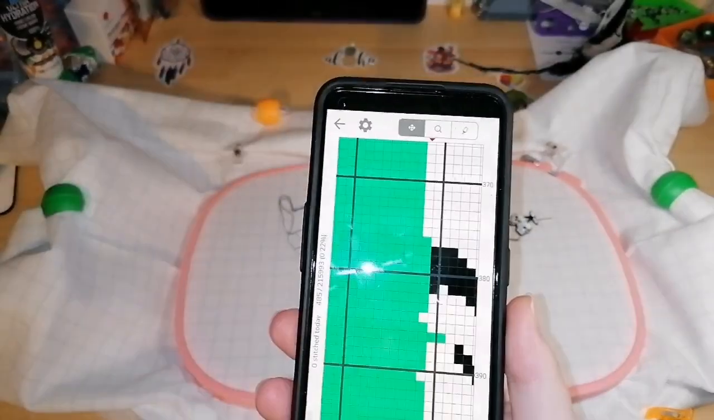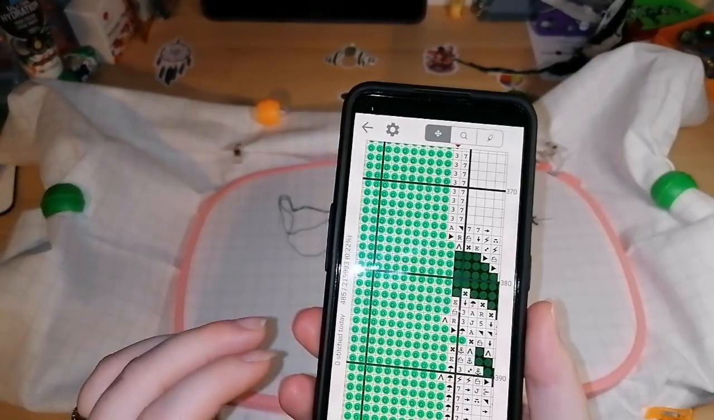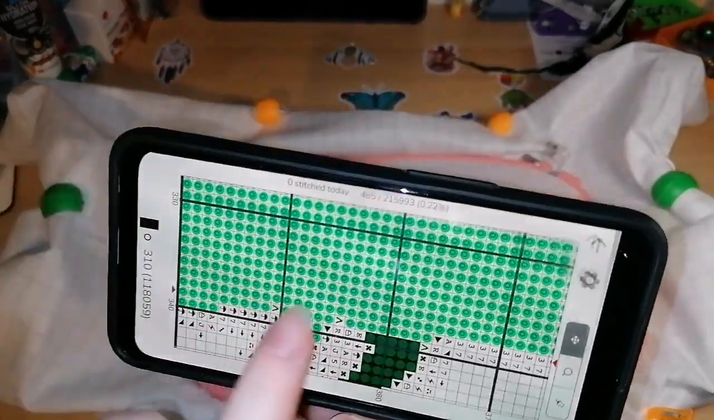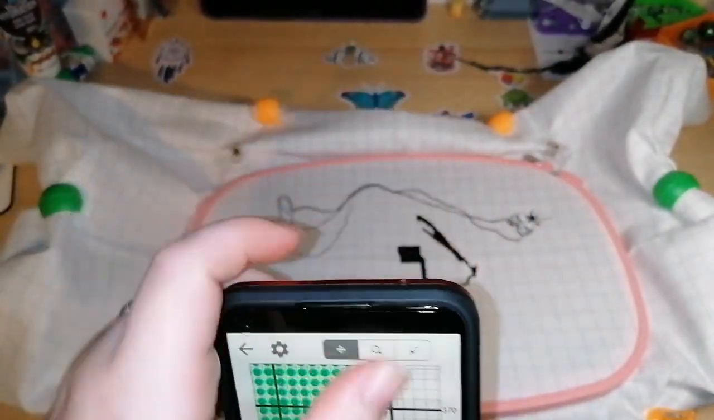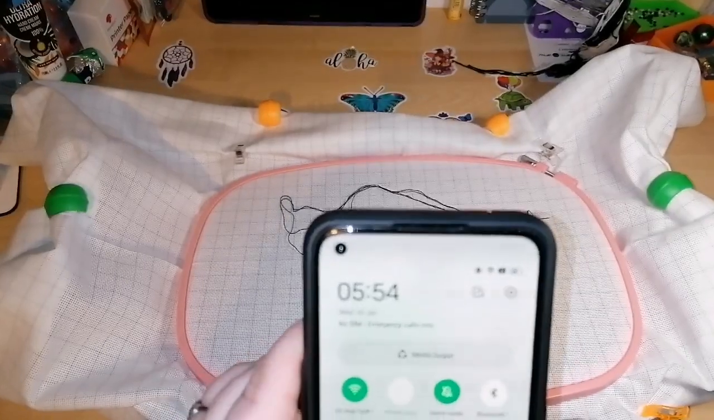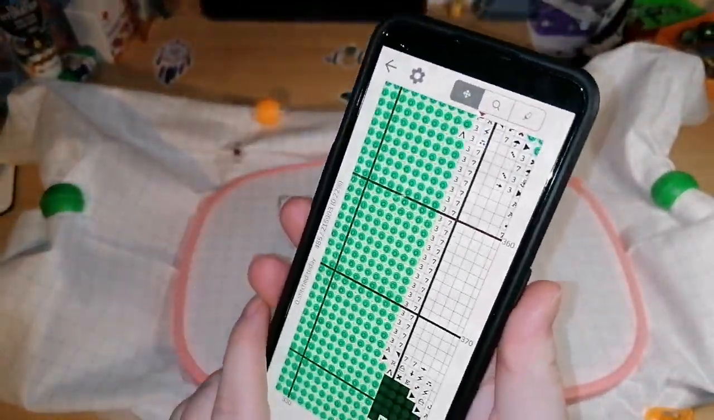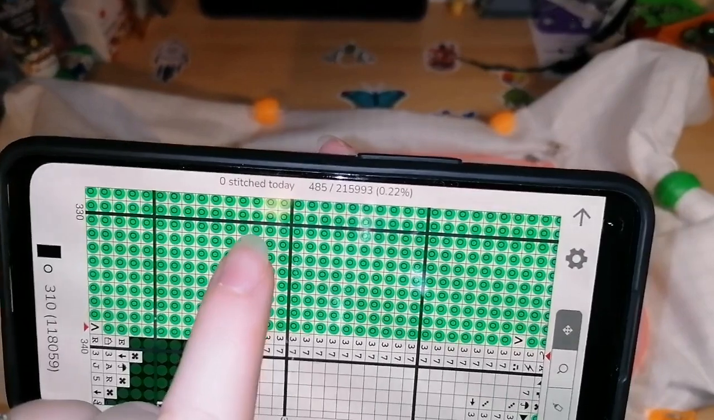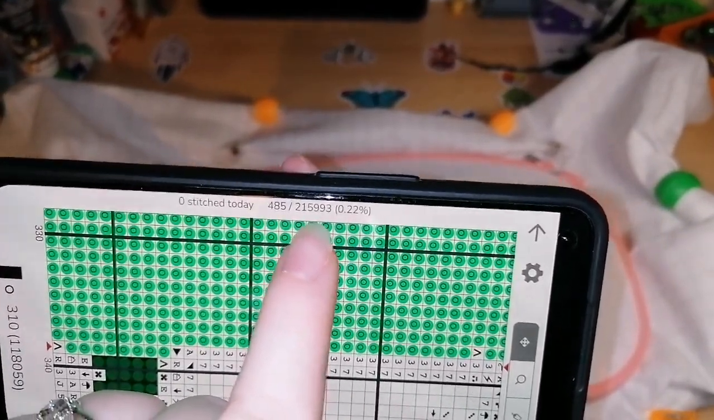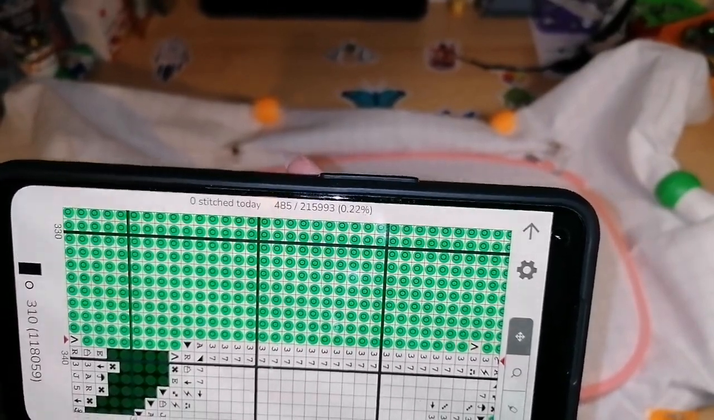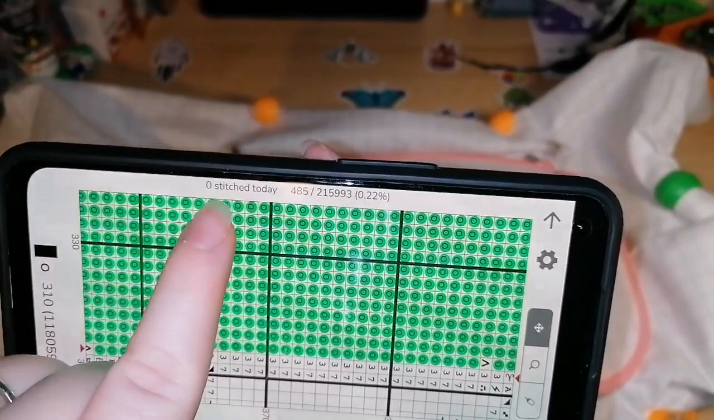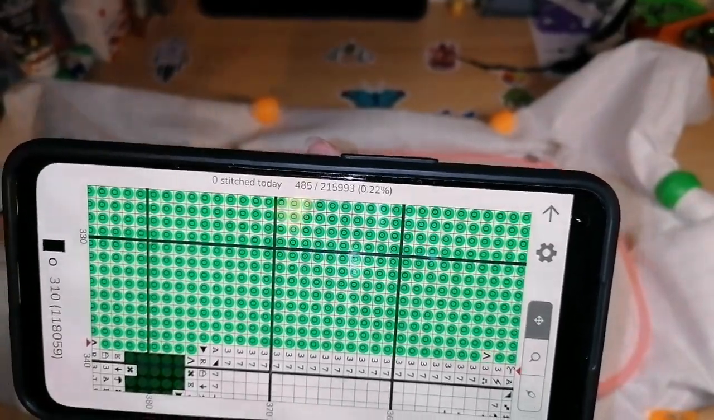Because I've already done some work on here, let me just show you some of the basics. Along this side bit here, let me turn rotation off so I can show you. There it is. Okay, so I've done 0 stitches today, but in total I've done 485 out of that many stitches. I'm only 0.22% done. Every day this bit here will restart back to 0, so it counts how many stitches you do on it.